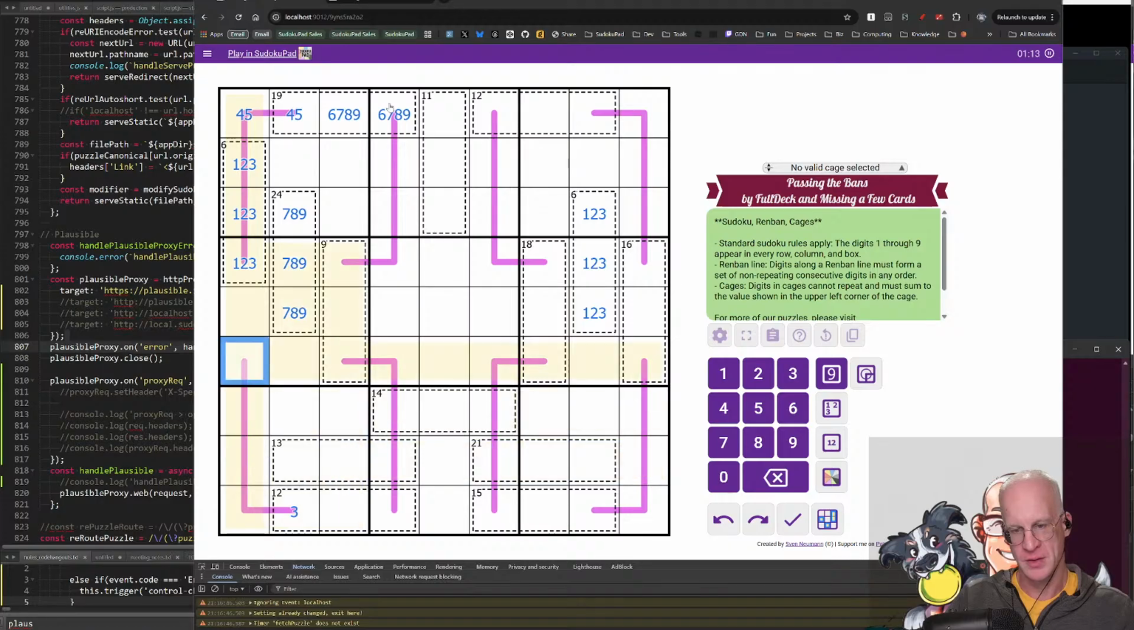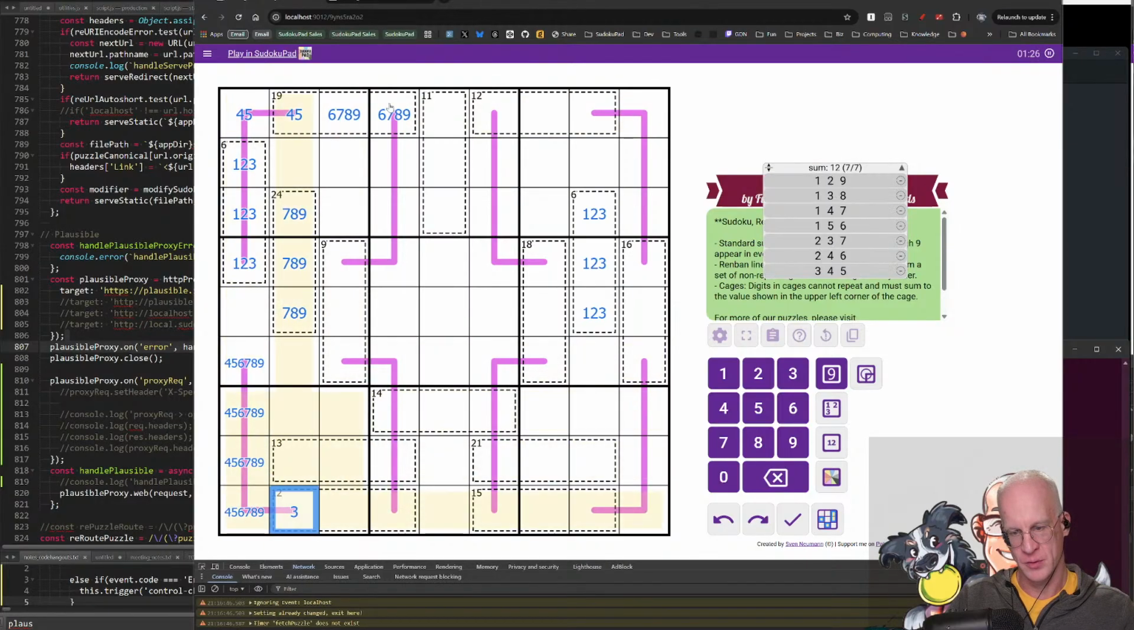4, 5, 6, 7. So 4, 5, 6, 7, 8, 9. Cannot be a 1, 2, 3. And it cannot be 4 and 5. But it could be 4 or 5, because this could also be a 4 or 5. Okay. This could be as low as a 3. And that's it.